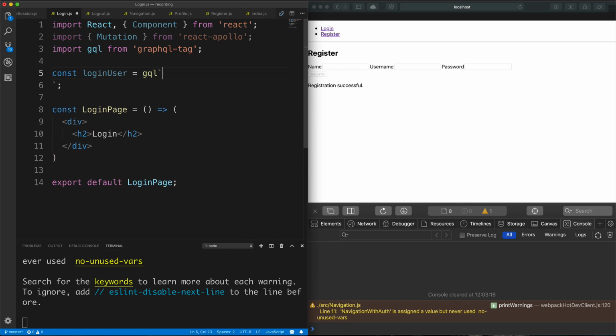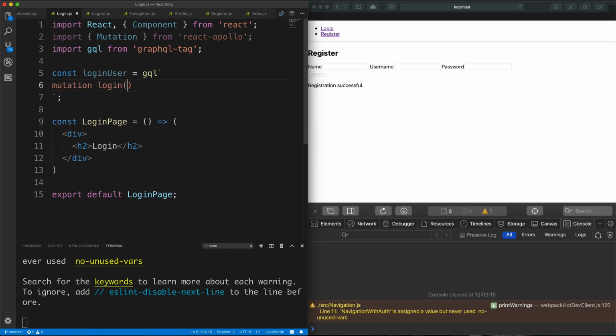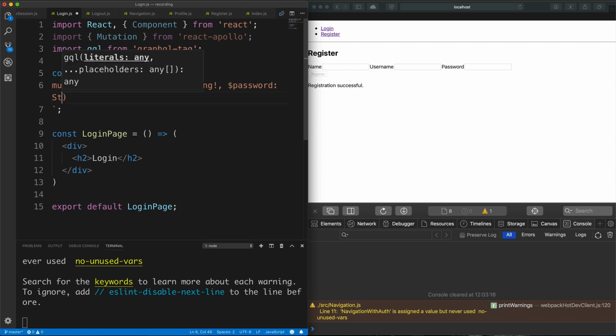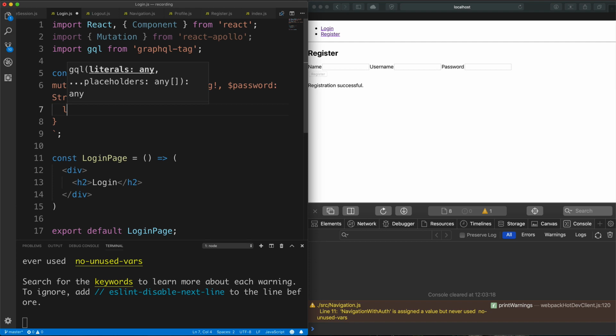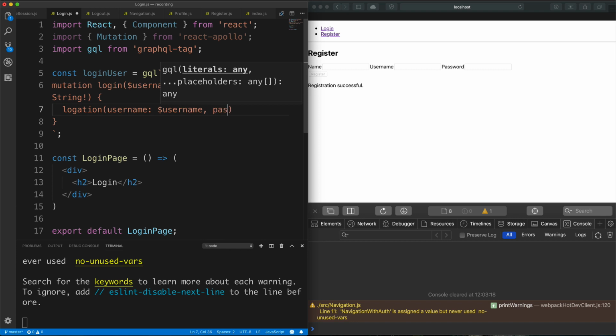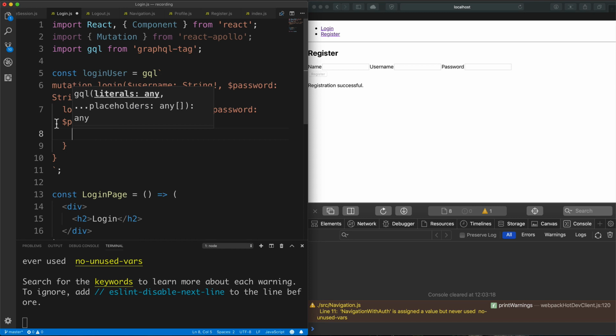using this template literal tag, and I'm going to call that login, and the login needs two variables, right? There's a username, which is a string, and there's a password, which is a string as well. And now we can call our mutation passing in the username and the password as well. And remember, the login mutation returns us a token. So that's what we will expect. We'll expect a token to be returned.